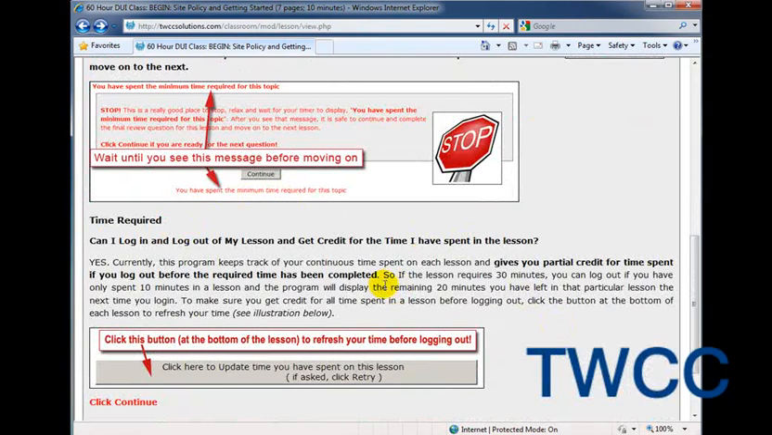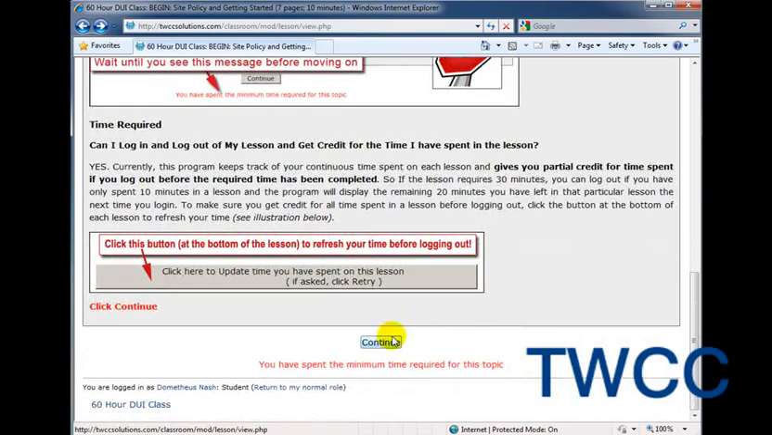You can log out and resume your lesson at a later date, and our system will record the time already spent. There is a stop sign page just before the end of each lesson to remind you that you must wait for the timer to run out. If you want to refresh your timer, click the button indicated at the bottom of the page. When you're finished reading this section, scroll to the bottom and click the Continue button.